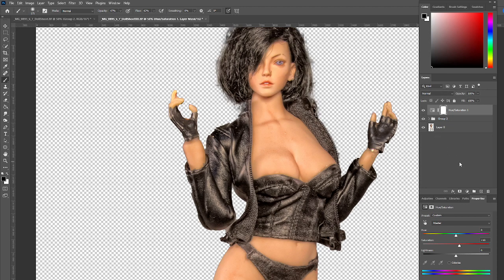I do this with almost all of my photo manipulations. I hope these are some techniques that you can use in the future, and I hope to see you in future videos.